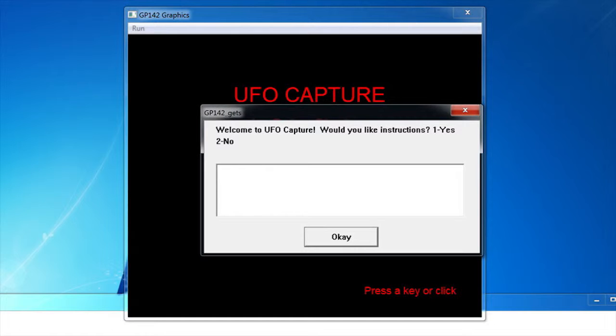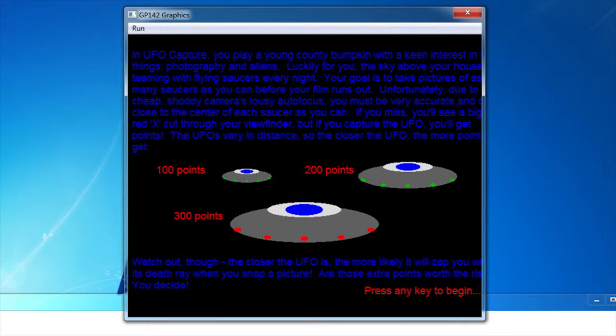Welcome to UFO Capture. Would you like instructions? 1 yes, 2 no. I don't know why I needed to input 1 or 2 instead of the full words, or better yet, have buttons. But like I said, this is a very, very basic intro class, so we didn't get into a lot of UI design or anything. So let's go ahead and look at the instructions.